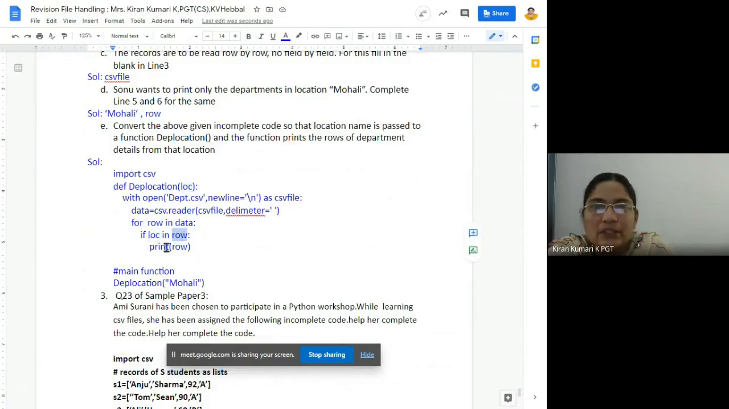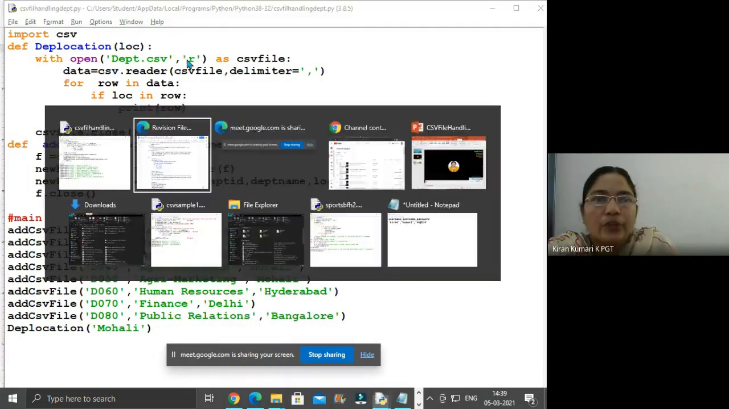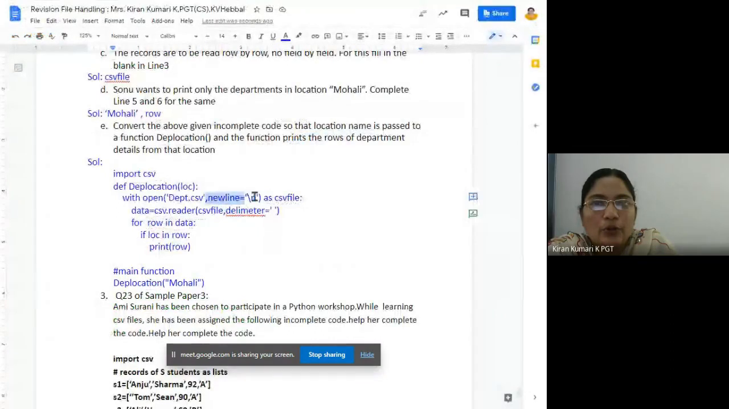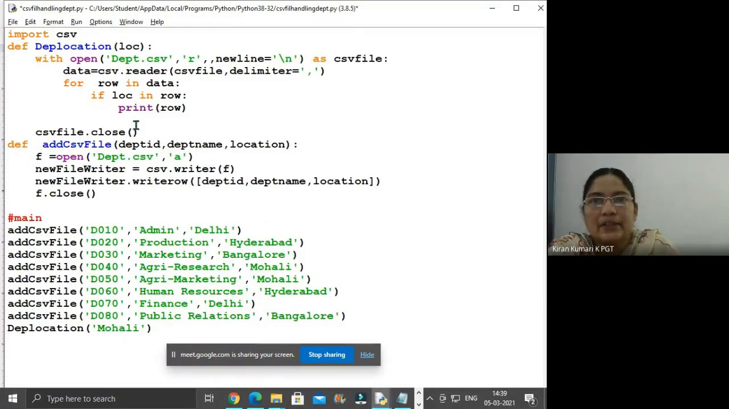If LOC is in row, print that row. For example, if you call the function with Mohali, the Mohali value is given to LOC and that value is substituted here, and then that value is displayed. Let me show you how it works. Here, import csv. Then the function dep_location with a location value, we have taken with open, newline equal to backslash n, in read mode. I am opening with newline as backslash n.